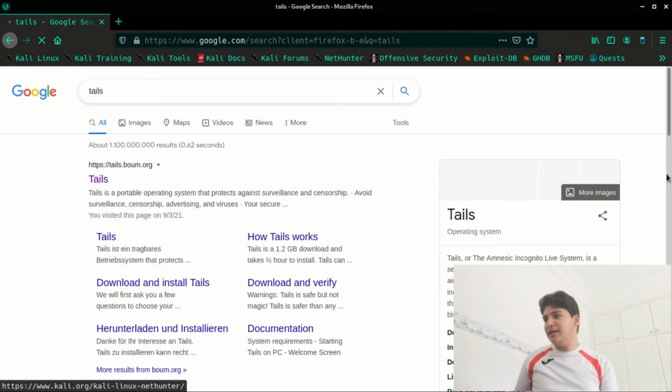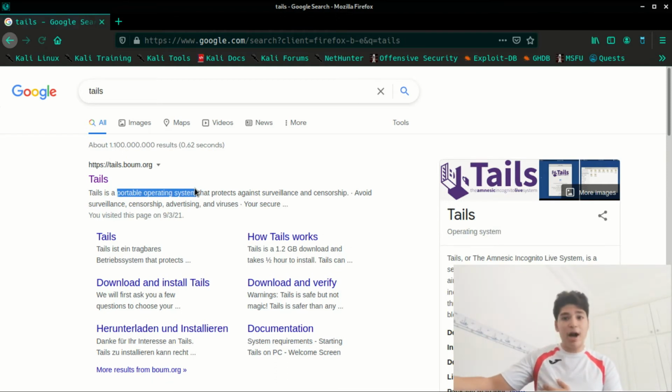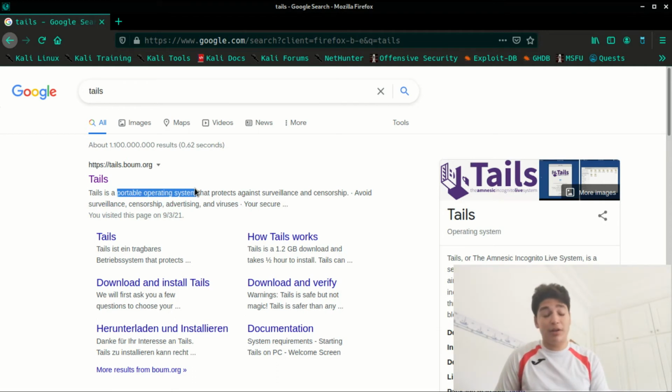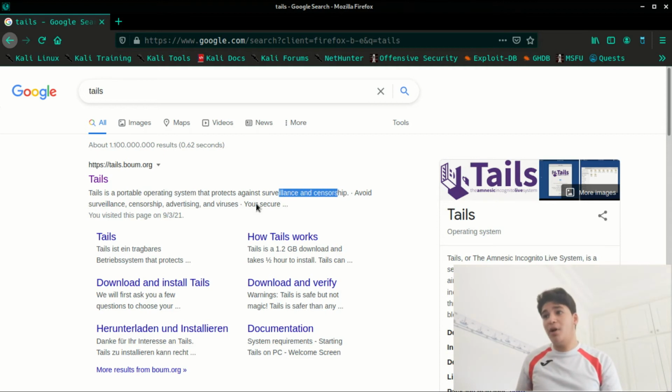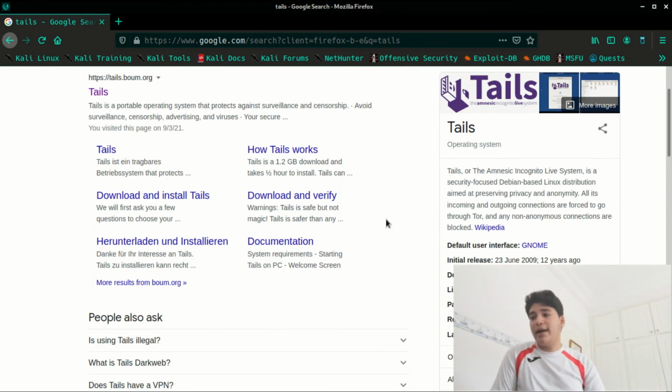Tails is a portable operating system, as I said before. It's not something that we can install on our main hardware because it's not that practical, and it's against surveillance and censorship: avoid surveillance, censorship, advertising, and viruses. Tails is another full, high level of security and privacy. Maybe we will have a full video speaking about Tails and maybe using it soon.